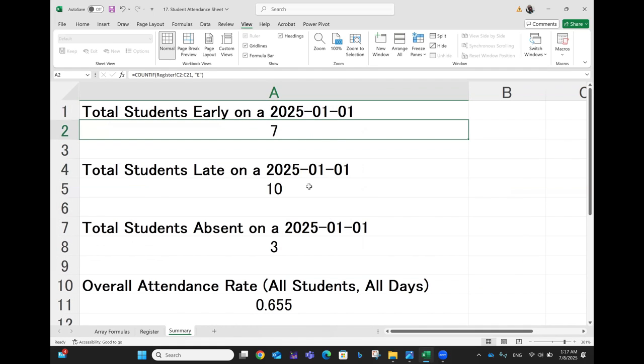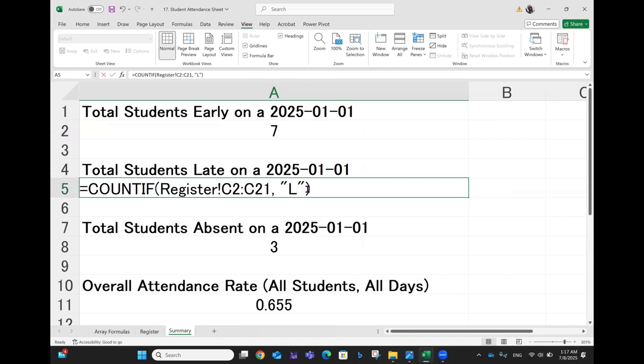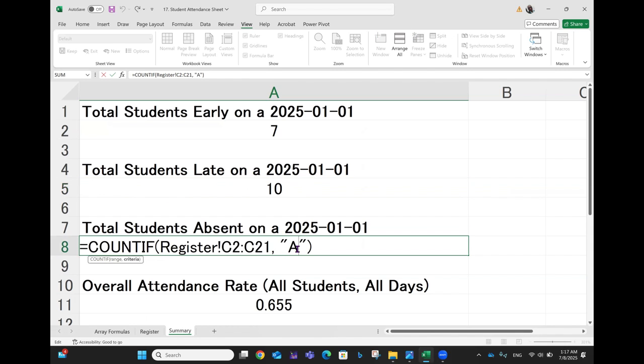Then total students that were late on the first day of January 2025. So you just count all the L's too in the same place. What about the total students absent on that first day? Of course, you just do the same. You just count all the A's.